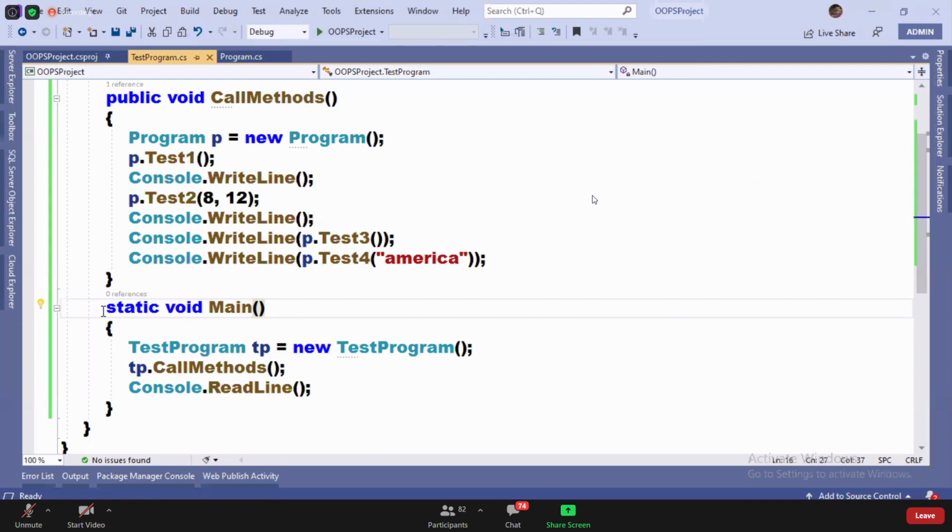Now, again, I'm repeating. Execution will start from the main method. An instance of the current class is created. Then control jumps to call methods, and once the control jumps to call methods, an instance of the program class is created and calls each and every method. Did you understand?